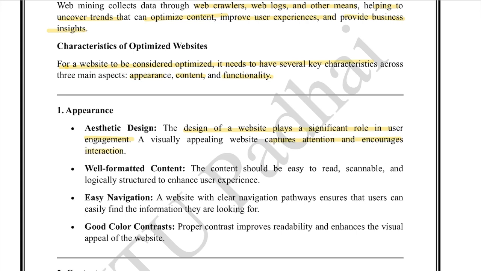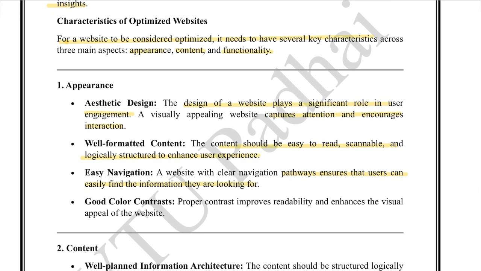Okay, now well formatted content. The content should be easy to read, scannable, as well as logically structured to enhance the user experience. Then easy navigation, in the sense it should have pathways to ensure that users can find whatever information they are looking for. And also good color contrast, nothing but a very good front end which enhances the visual appeal of the website.